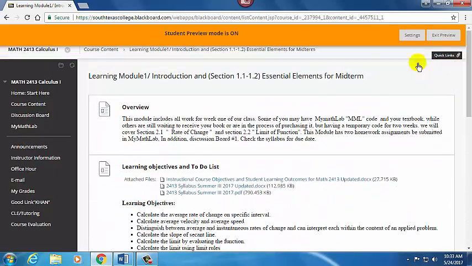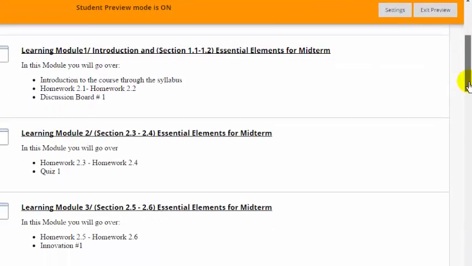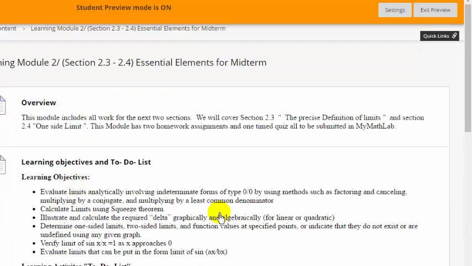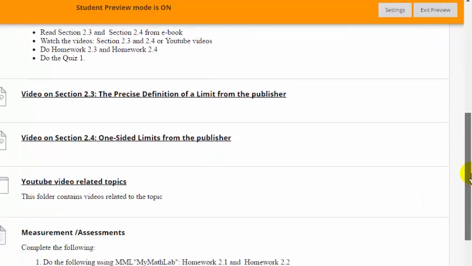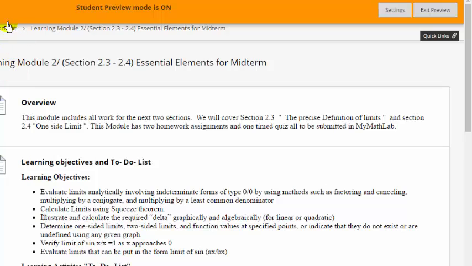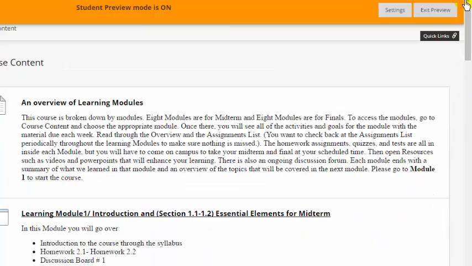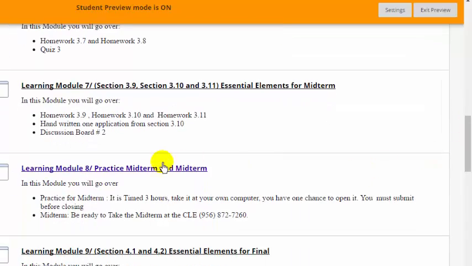If you look at the course content, you're going to find out each one of them is symmetrical. The minute you get used to it, you're going to find out it's similar to the first module: an overview, learning objective, to-do list, videos, and then how can I check, which I call a checklist for the assessment, and you move on to the next one. We keep doing this until we reach module 8 for the midterm and the final.